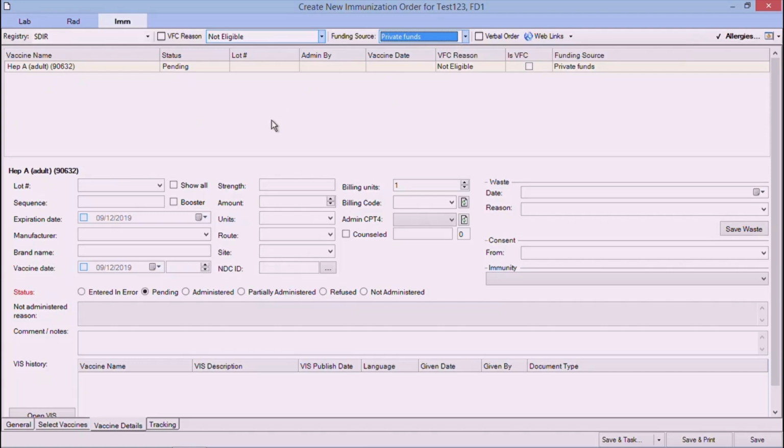NDC ID numbers should be taken from the vaccine vial, not the box, as they are not the same number in cases of multi-dose vaccines. For your convenience, you can hover over web links, click the down arrow button, and choose CDC NDC Crosswalk.